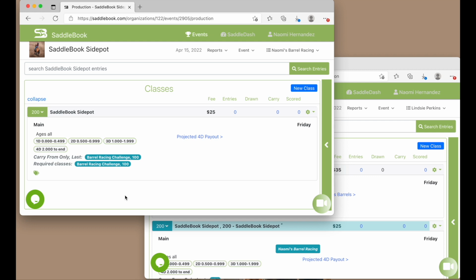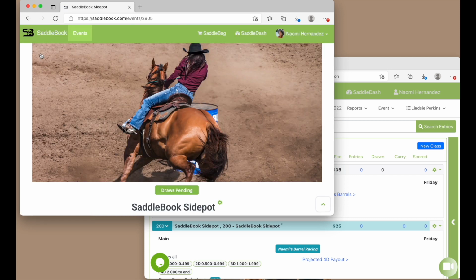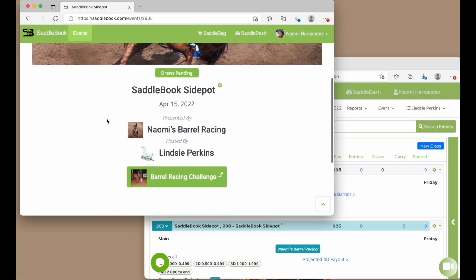They will use their carry settings to let the class know that it is carrying from the host event's Barrel Racing Challenge Class 100. If we look at the public-facing event page for both of these events, you will see that there is a link to the other event down below.